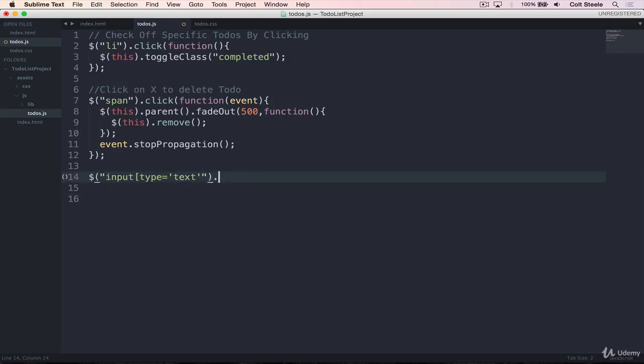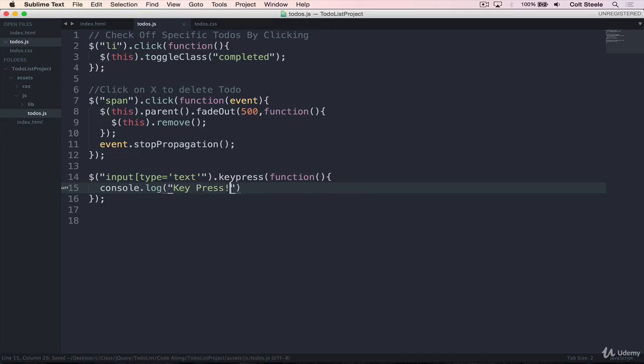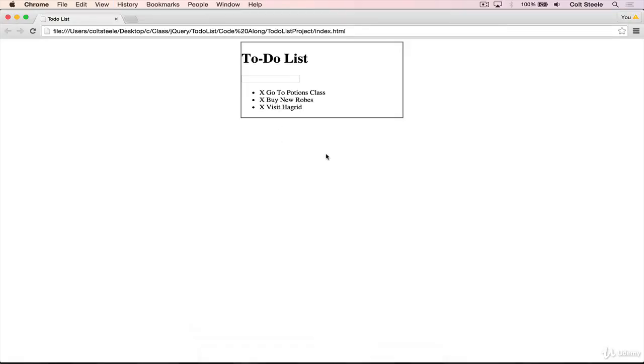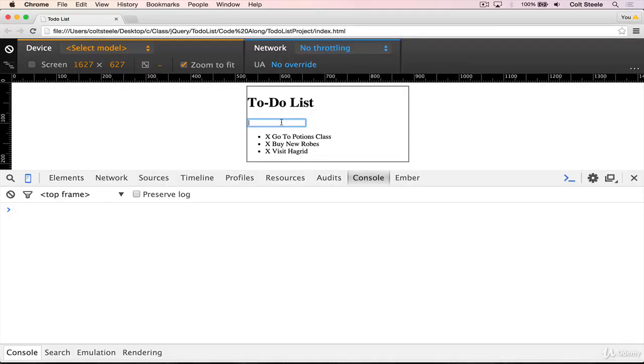And then we'll add our dot. And I'll use a key press here. Input type equals text, key press. Here is the callback function. We'll just start with a console.log, and this console.log will run on any key press, not just the enter key. So we'll just do key press and save and go back to the browser and refresh, and we'll open this up here. And as I press a key, you see that I get key press. So I'll hit another key, and that keeps going up.